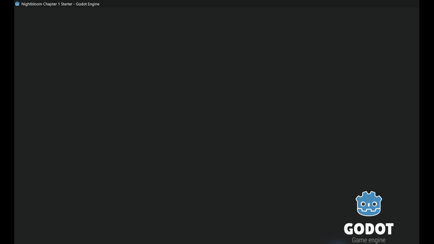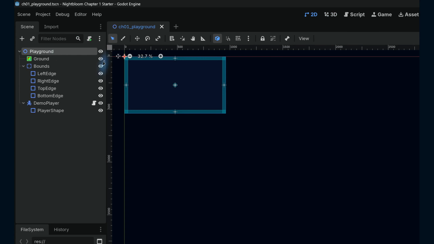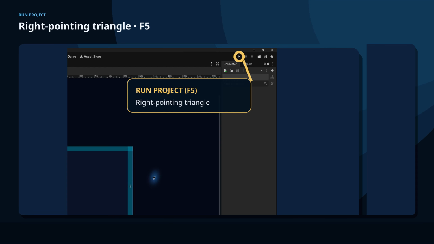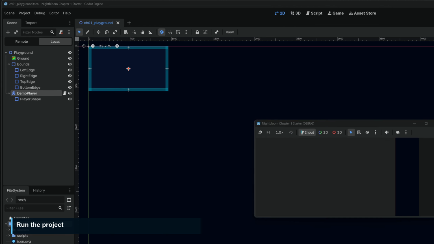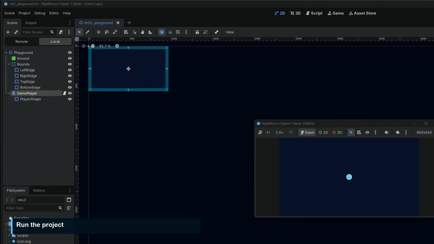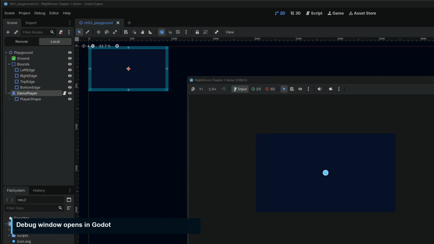Godot opens the editor with ch1playground.tscn visible. The scene, file system, and inspector areas are on screen. That is setup complete. Near the upper right corner, find the right pointing triangle. Its hover label is Run Project. Click it. The running window may say Debug and may have a thin Godot toolbar.